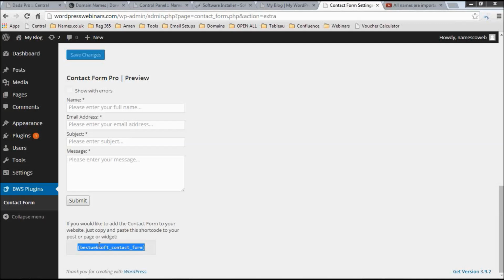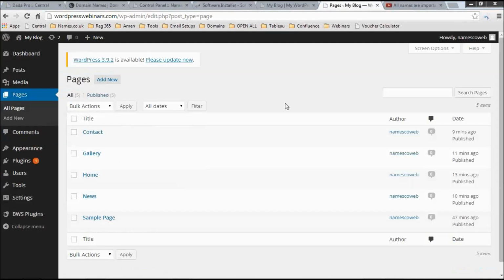So while we're going to do it a pretty standard way and put it on a contact page, in theory, you could put it onto any sort of page. You could have a contact form on your home page if you wanted to. So we'll copy that shortcode, come back up to the Pages menu, and click on All Pages this time. And this will show us all the pages that are live on the site. There's the 4 that we created, and there's the sample page that gets created by default with WordPress.